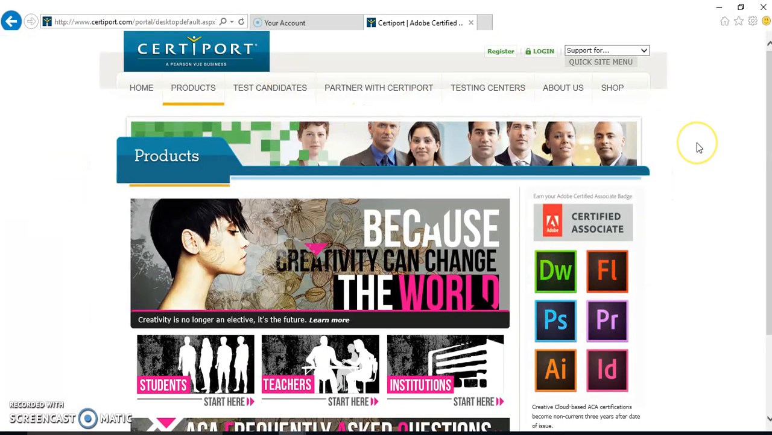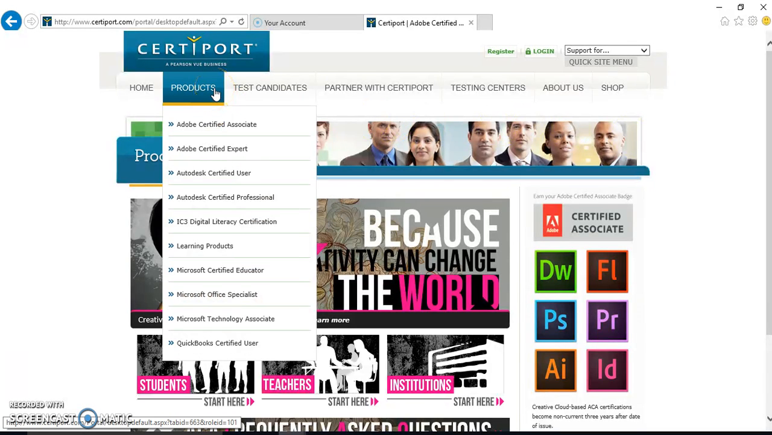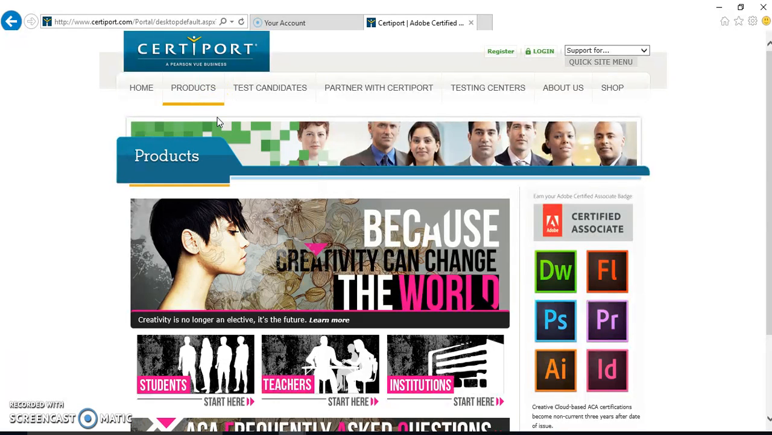This is also the landing page where you log in if you're a teacher and you've taken students to the Service Center to take exams. Then you would log in here as well to be able to review the account and look at the student results. But starting here, we're going to just go over to the Products tab. We're going to start with Adobe Certified Associate. It's one of the exams that we offer here at Region 7.